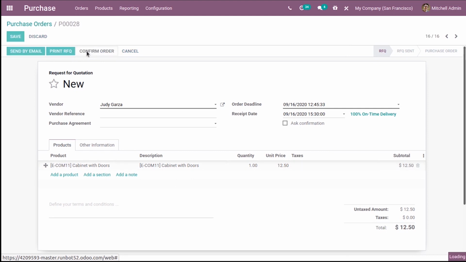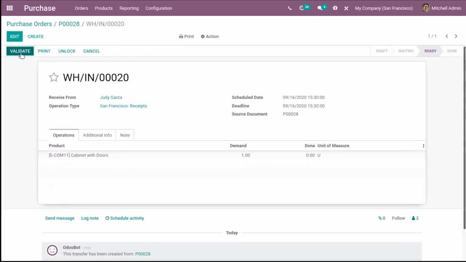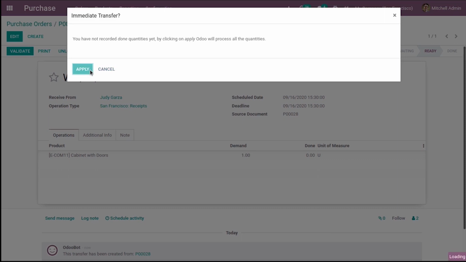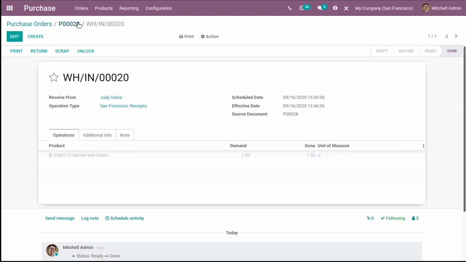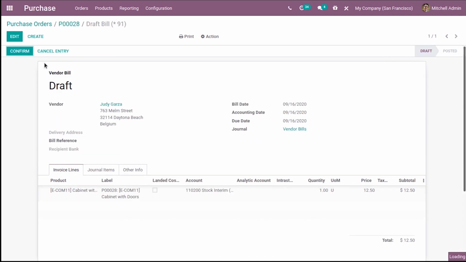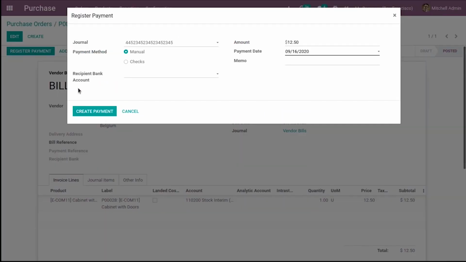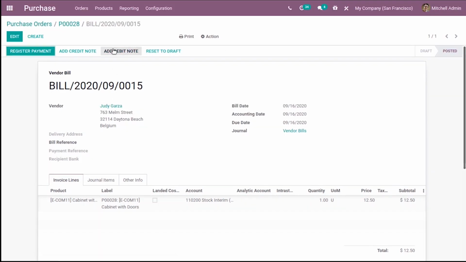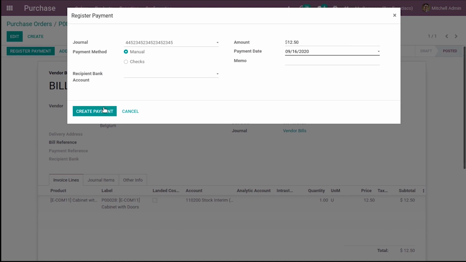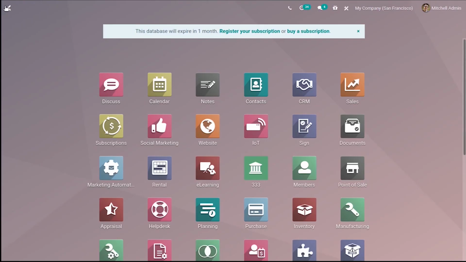So confirm the purchase order. Then let us create a bill. From here itself we can add a debit note, or after register payment also. So once payment is done, if you want to create a debit note, from here itself you can add a debit note.